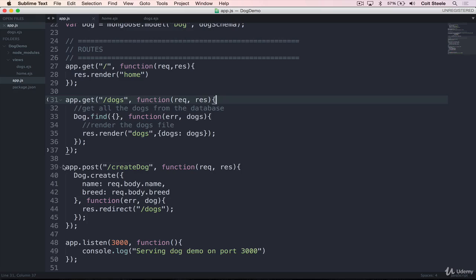So there's a third route down here that I didn't mention in the first video, and it's slightly different in that it's a post route. So this code right here will only run when a user makes a post request to /createDog. And just to jog your memory, a user can't make a post request by typing something into the URL bar. 99.999% of the time that they'll be making a post request is through a form. So we're going to see that in action in just a little bit.